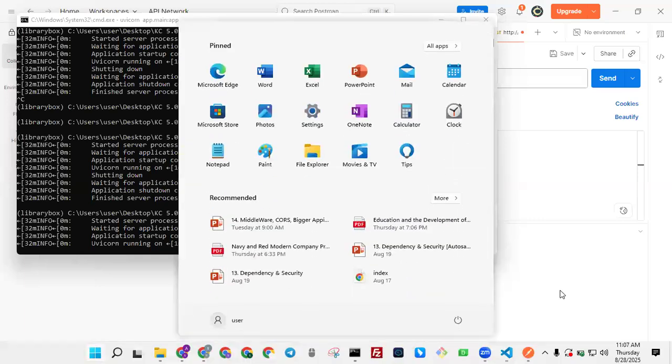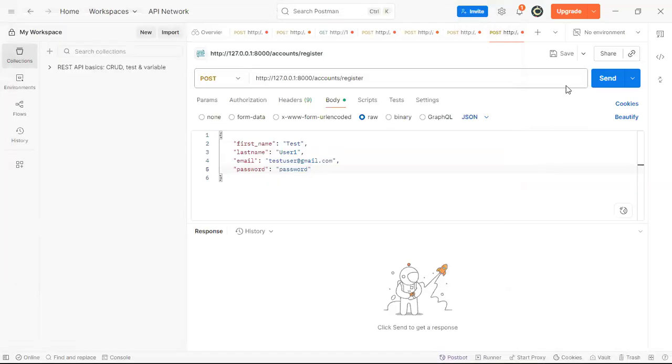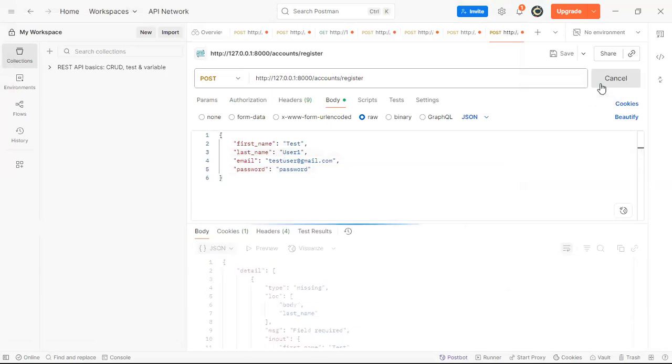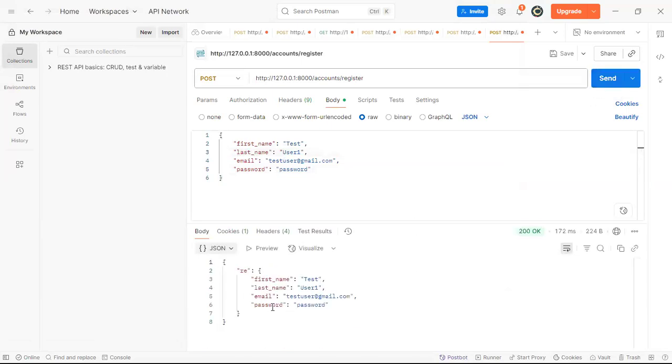Okay. So from here we just send in the request. It says last name is missing. Oh, this should be last name. Last underscore name. So send again. So we have it there. So our response went through, right?